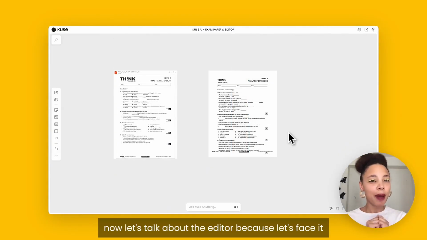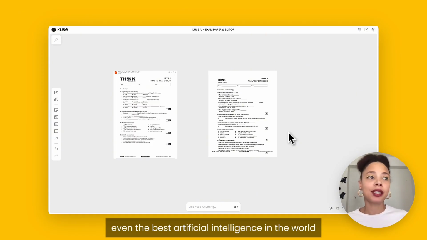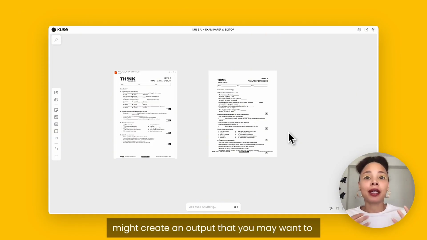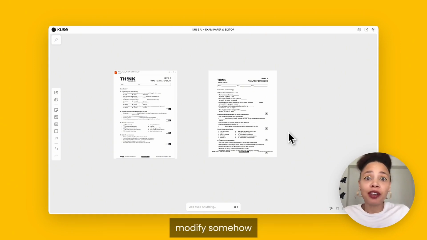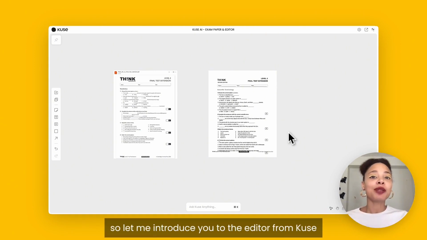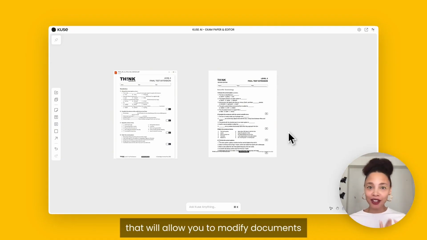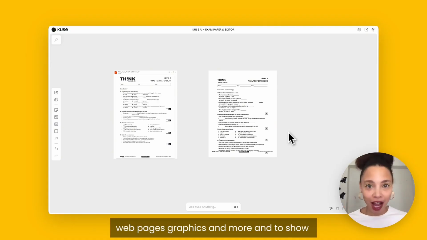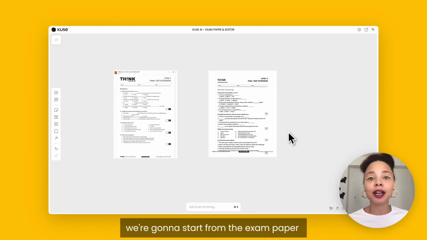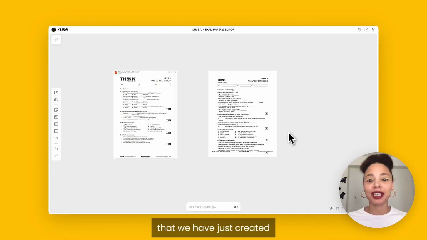Now let's talk about the editor. Because let's face it, even the best artificial intelligence in the world might create an output that you may want to modify somehow. So let me introduce you to the editor from Kuse that will allow you to modify documents, web pages, graphics, and more. And to show you how it works, we're going to start from the exam paper that we have just created.